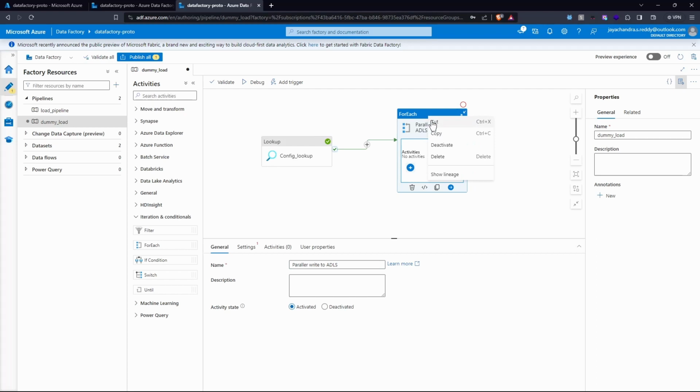If you right click, you will see the option to deactivate. If you deactivate, you can see that it will be deactivated. That is secondary, and I'm going to activate this activity. And for this for each, we need to highlight what input it needs to take.